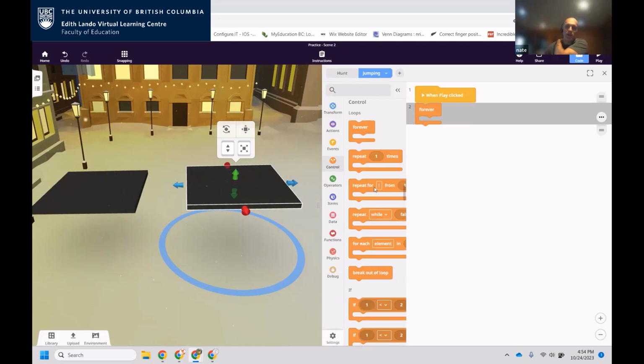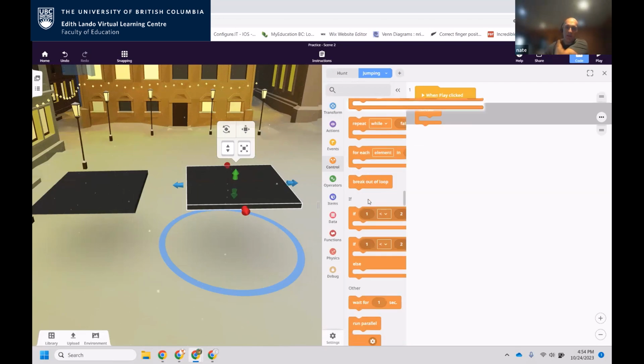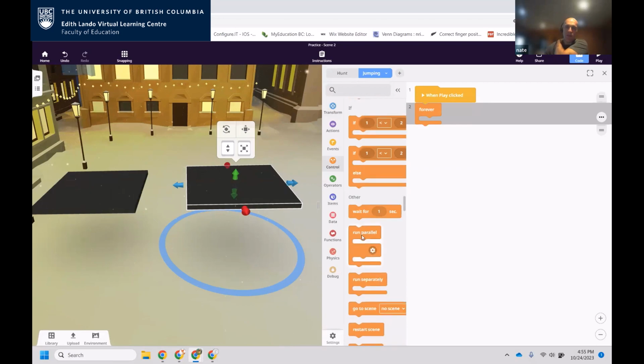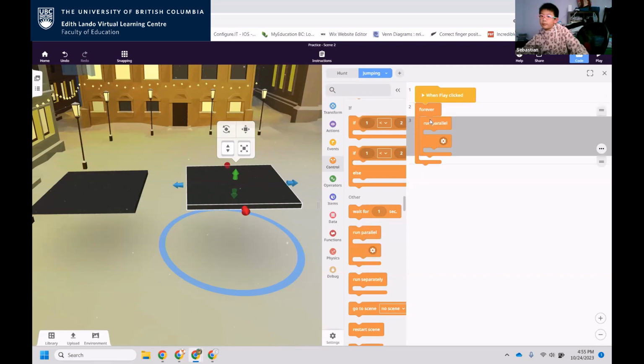And then once you've got that, I want you to come down in the forever block, and there's a really weird piece of code, and we haven't used it yet because it's kind of a bit more advanced, but you're all getting much better now. It's called run parallel. Can you see it? It's farther down under control. Grab it, put it in your forever block.